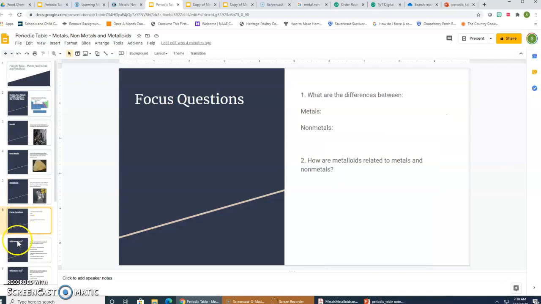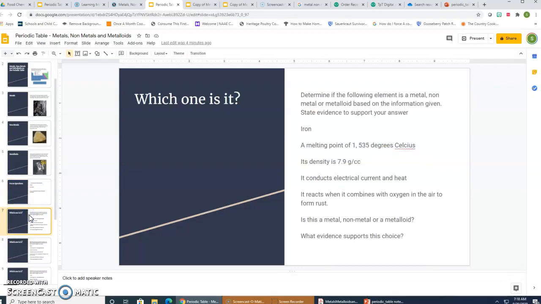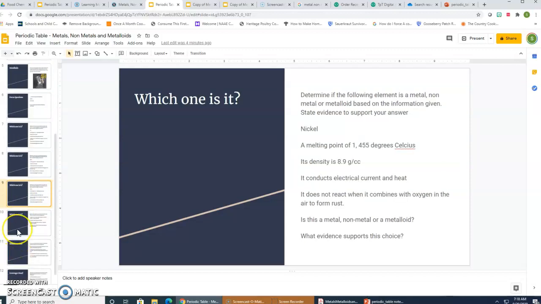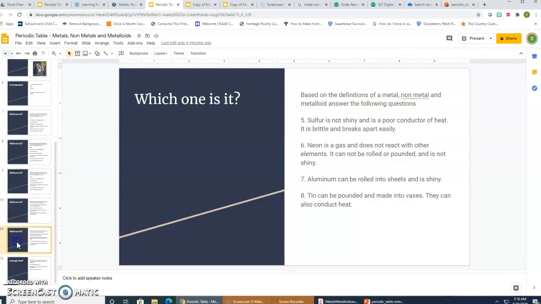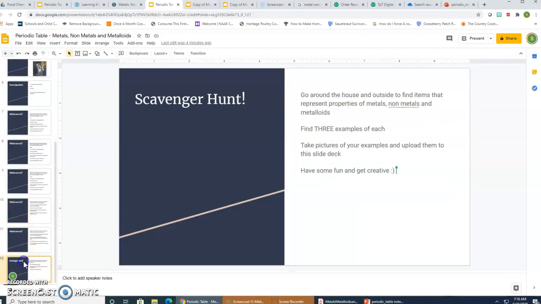Go ahead and work on your focus questions here. Then we're going to do a little game of which one is it. You're going to go through and answer. There are 3 examples there, and then there are some more questions based on some information here. And then at the end, I want you to do a little scavenger hunt.